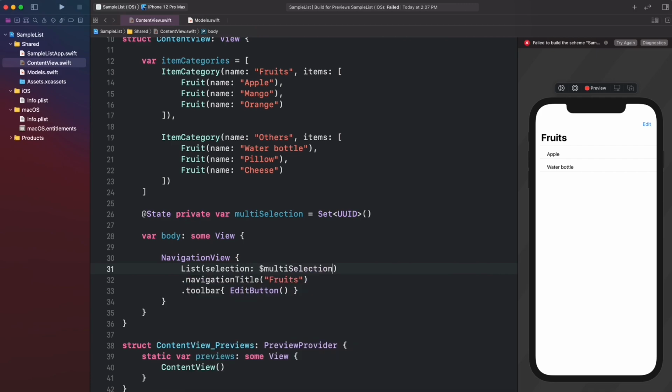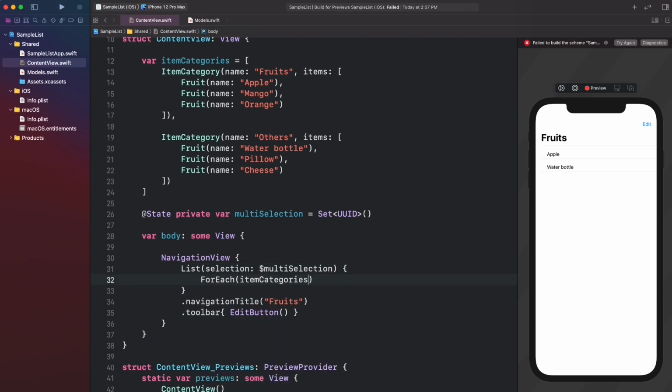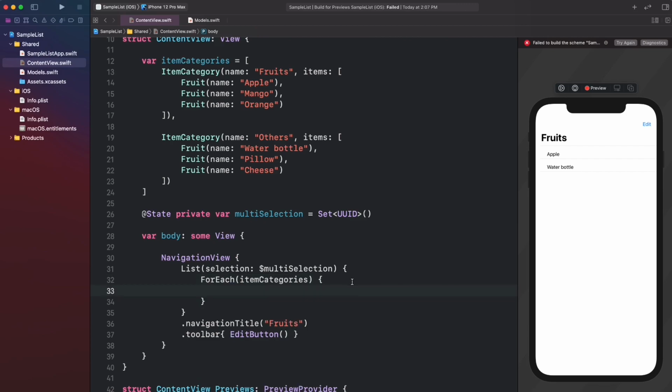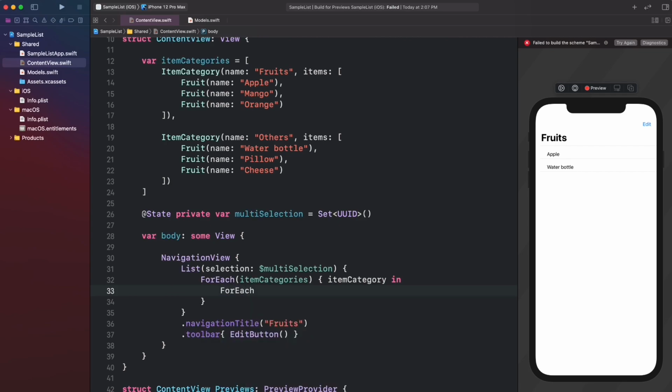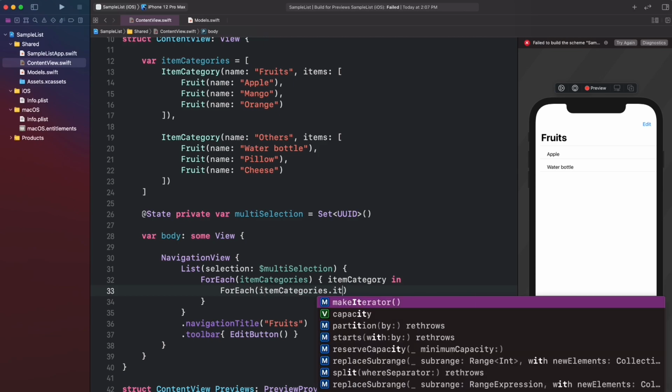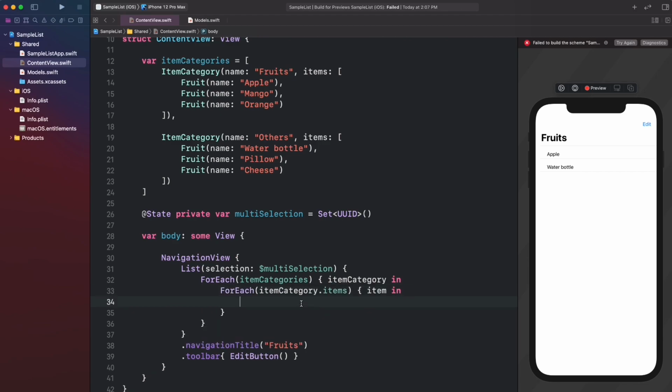So we will create a list with the same selection set, multi-selection, and for each item categories we will again iterate through items inside each category. So we'll say for each item category, and we'll get the item, and then we will make a text view with the name of the item.